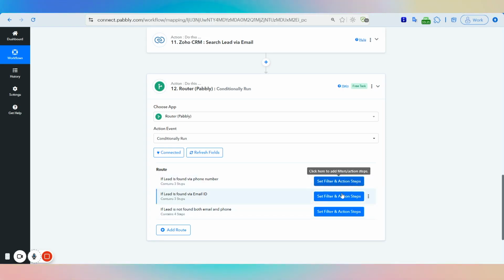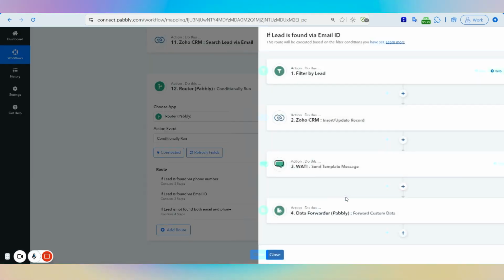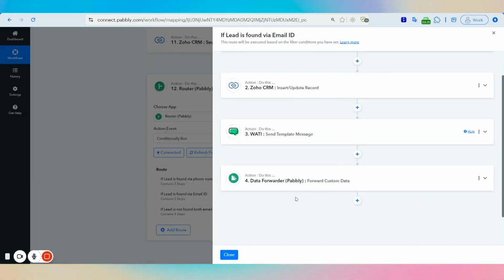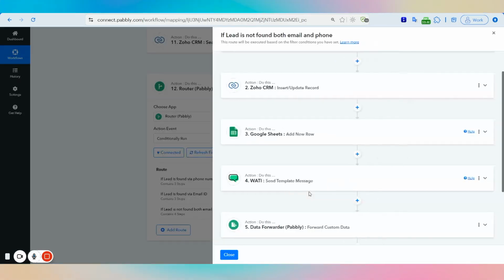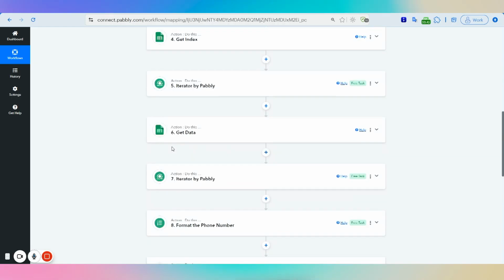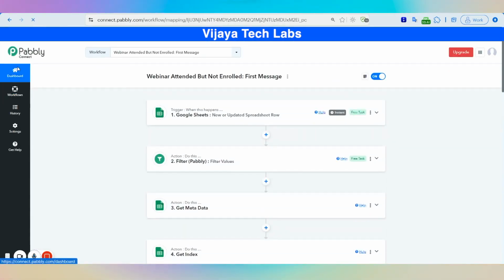And if we did not find them via phone number, we are searching with the email, and after that, we are sending the second message to the customer. After that, we are forwarding to send two more gifts, like the second message and the nurturing third message. After that, we are converting that into sales. This is the first workflow. Let's go to the second workflow.